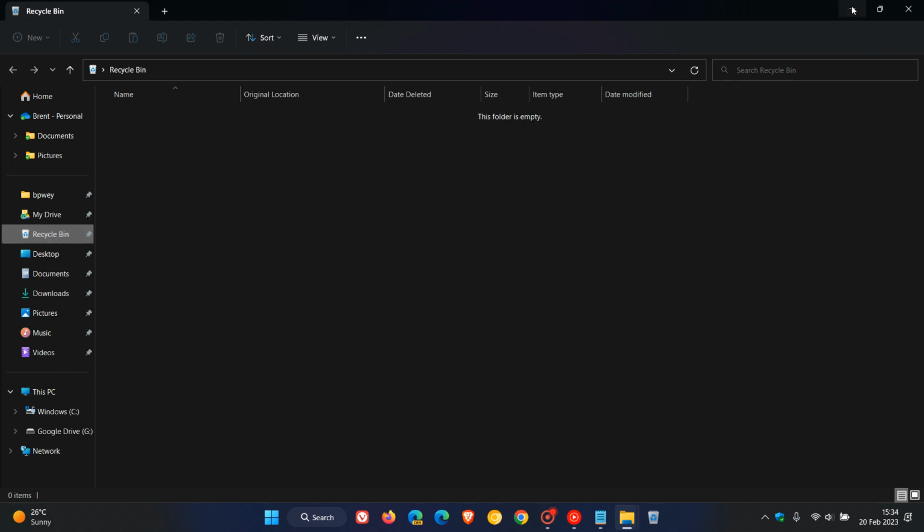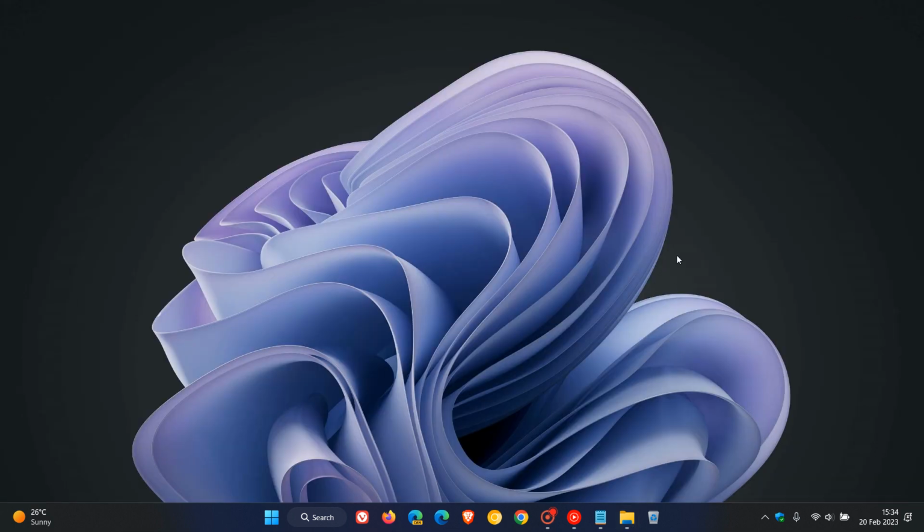Those contents are deleted. And that's just a quick and easy way how you can add your RecycleBin to your taskbar in Windows 11 as a useful, handy shortcut. And if you want to remove it for whatever reason at a later stage, it's very simple to do. Just right-click on that taskbar icon, unpin from taskbar, and it's gone.